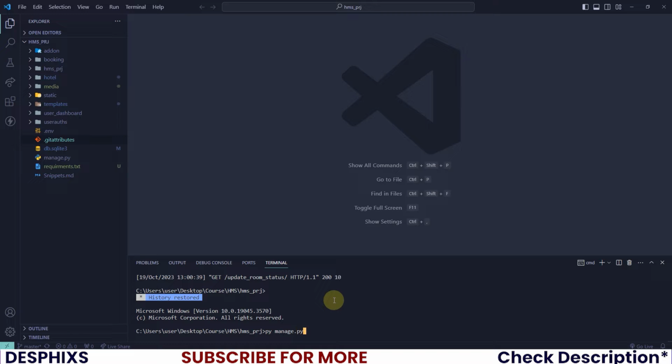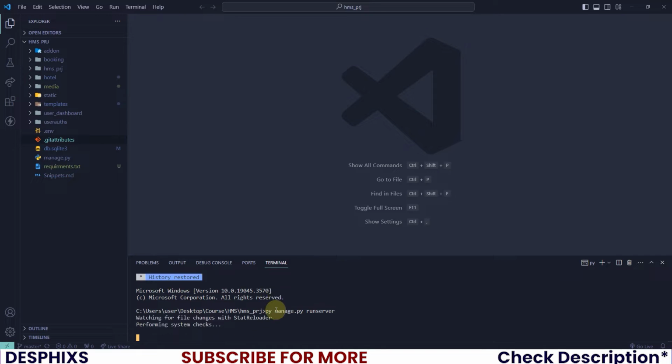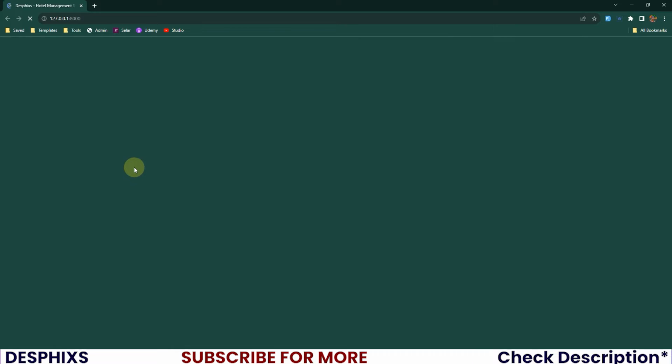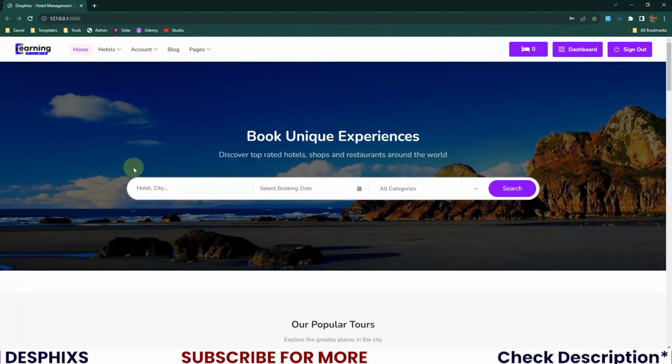So let's go ahead and run python manage.py runserver. So when the server gets running, then we need to open our browser and hop over to port 8000, or you can hold down Control or Command on your keyboard and click on this one over here. Click on this. Now it should go ahead and open up the website on your default browser. And there you go. As you can see, we have our good looking hotel management system with all the features that you will be needing.